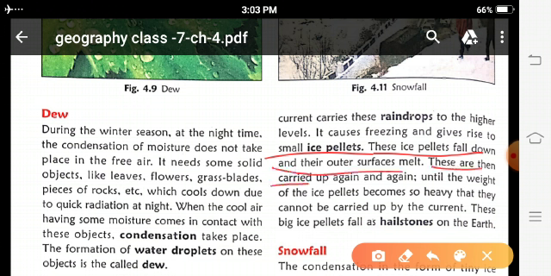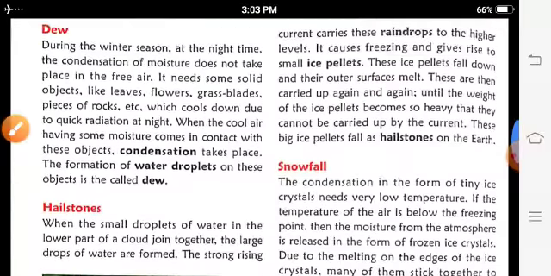These small ice pellets fall down and their outer surface melts. These are then carried up again and again until the ice pellets become so heavy that they cannot be carried up by the current. These big ice pellets fall as hailstones on the earth's surface.